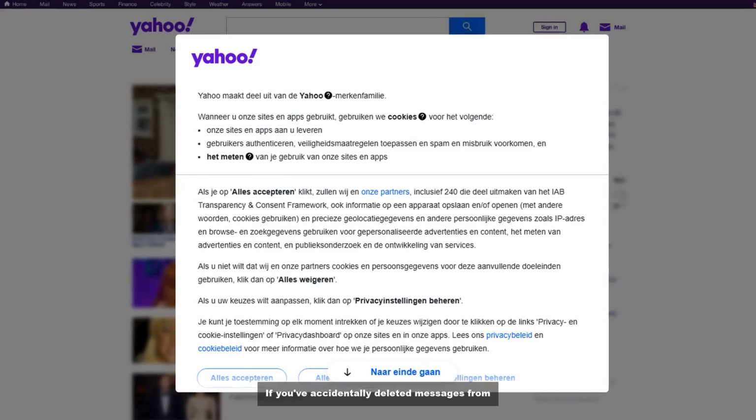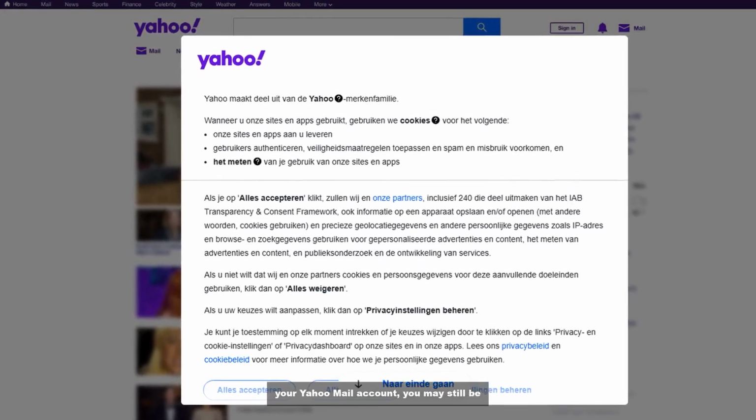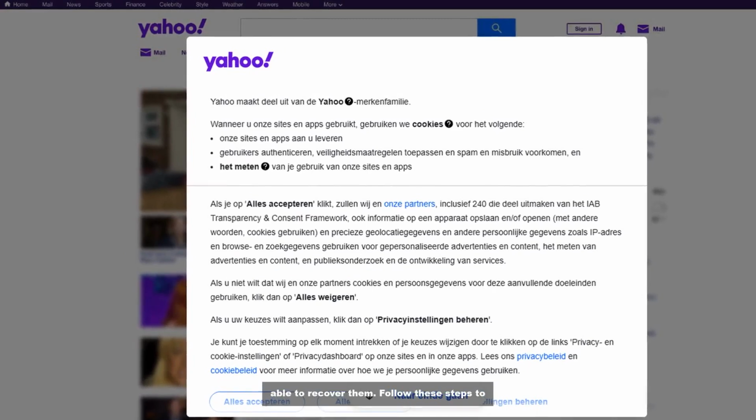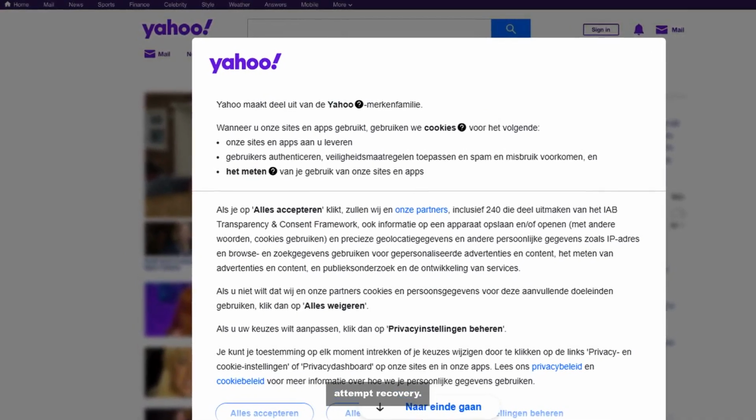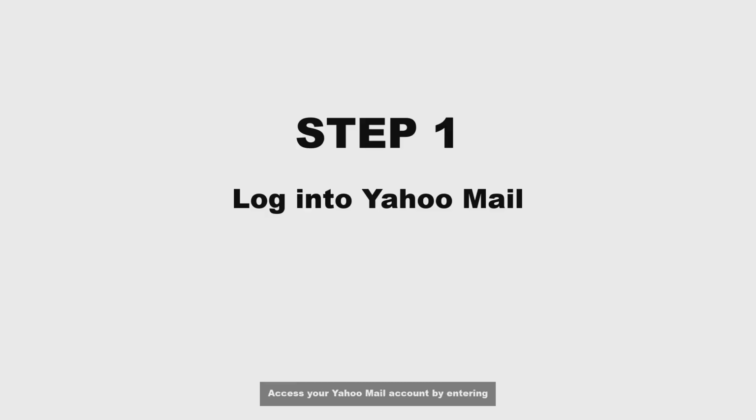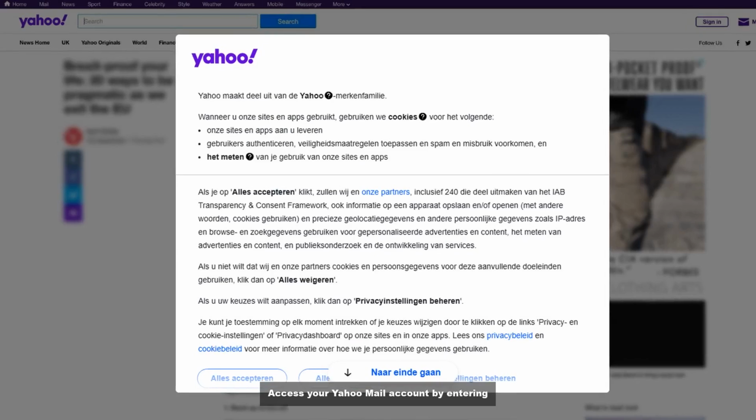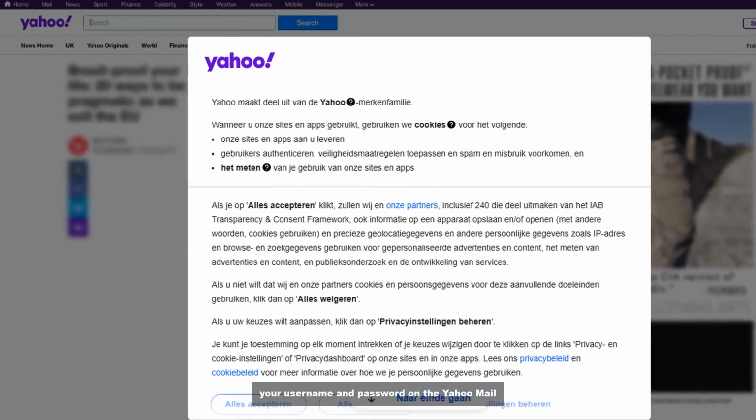If you've accidentally deleted messages from your Yahoo Mail account, you may still be able to recover them. Follow these steps to attempt recovery. Step 1. Log into Yahoo Mail. Access your Yahoo Mail account by entering your username and password on the Yahoo Mail login page.